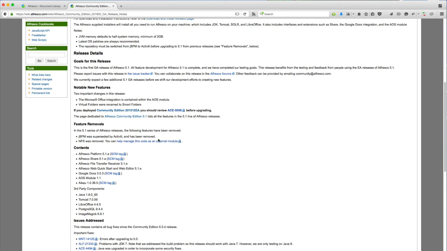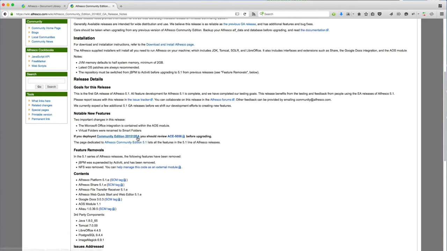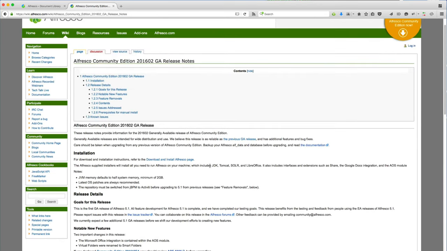So if you're going to run Alfresco Community Edition in production, which is definitely what a lot of people do, you want to make sure you're running the GA releases, not the EA releases. So EA should be considered experimental, and the GA should be considered the stable release.